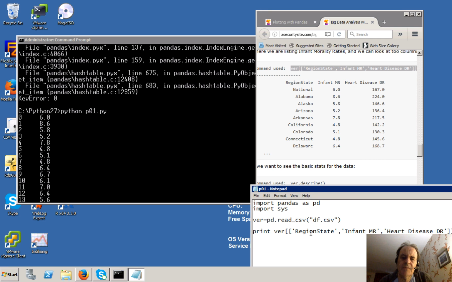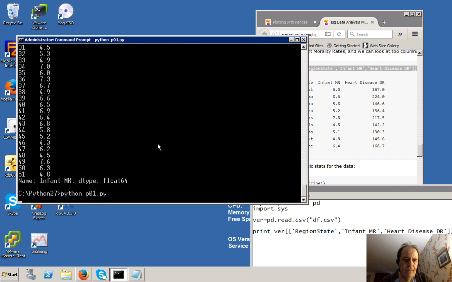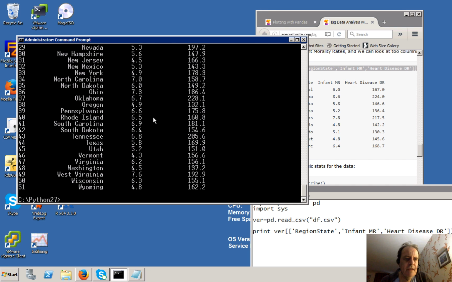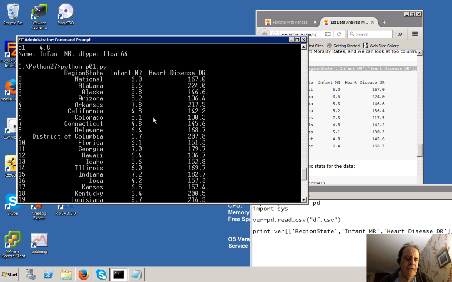And this will allow us to print out region, state, infant mortality rate, and heart disease, hopefully. And there it is there. Okay, so that's really just an order of what we have in our CSV file.